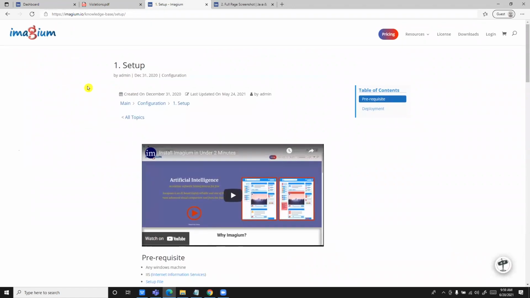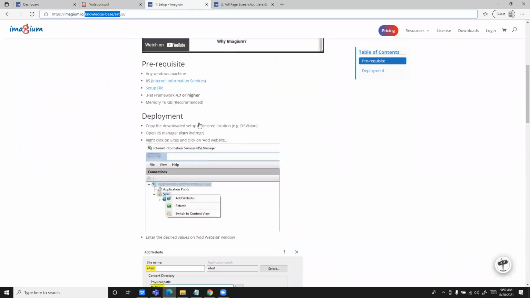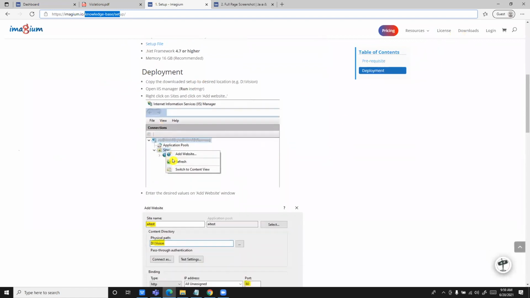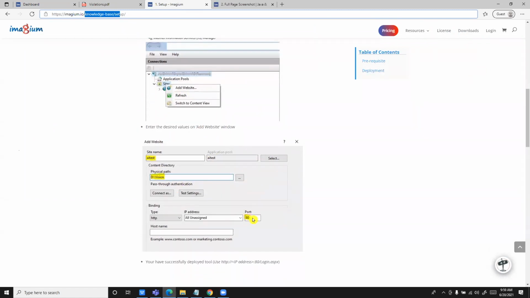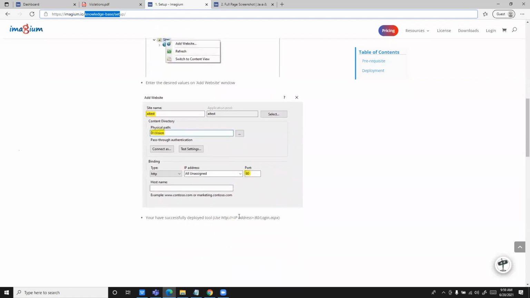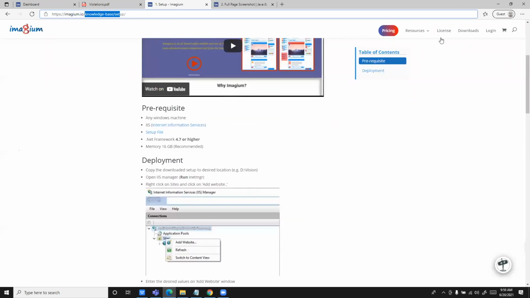You could open up the knowledge base Imagium, and the setting up is very easy. Just download it from here and open up IIS. Just add a website. Just give a physical path to the downloaded file, and then set up a port, and that's all you have to do for downloading. And that's pretty much it.